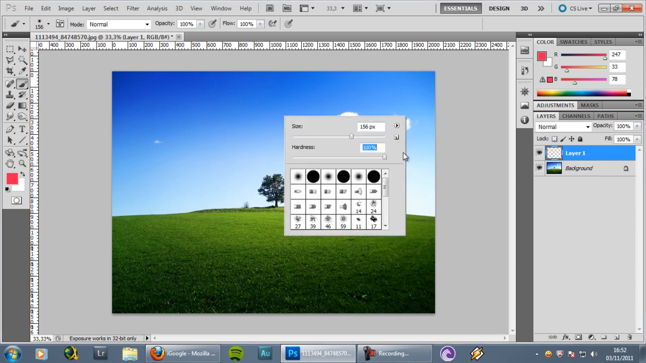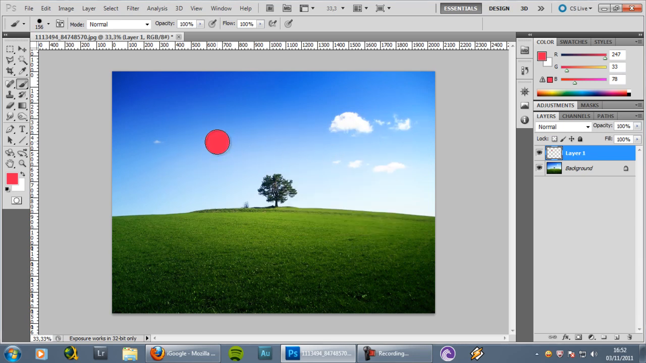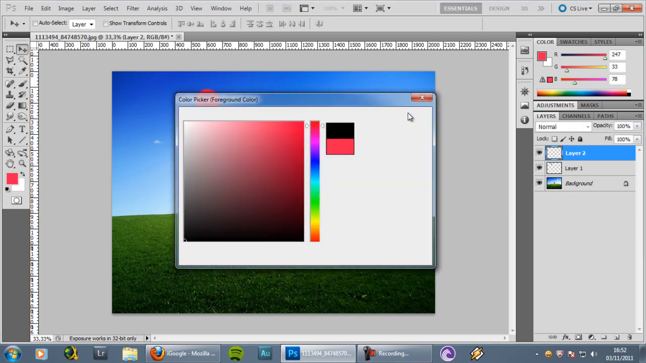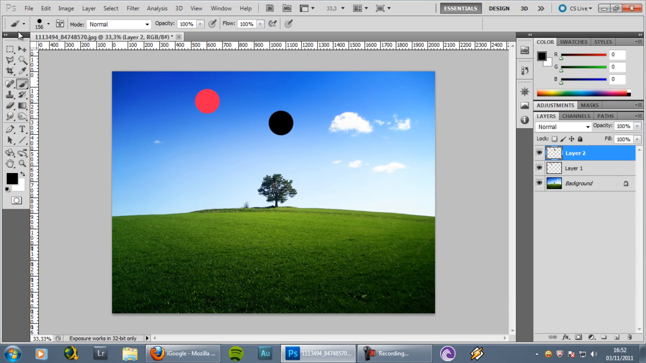I get a harder brush. I have this red dot here, and with the move tool I can move it around. It's as simple as that. Just click and move. If I have another layer with, let's say, a black dot in this case, and I select the move tool and I want to move the red dot, even if I click that and move it, it still moves the black one, and that's because I have this layer selected.